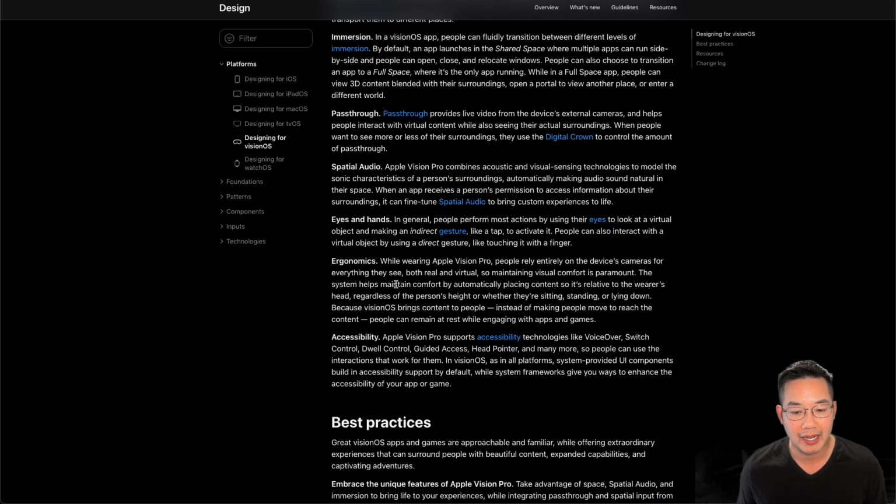Ergonomics. While wearing Apple Vision Pro, people rely entirely on the device's cameras for everything they see, both real and virtual, so maintaining visual comfort is paramount. The system helps maintain comfort by automatically placing content relative to the wearer's head, regardless of the person's height or whether they're sitting, standing, or lying down. Because VisionOS brings content to people instead of making people move to reach the content, people can remain at rest while engaging with apps and games.